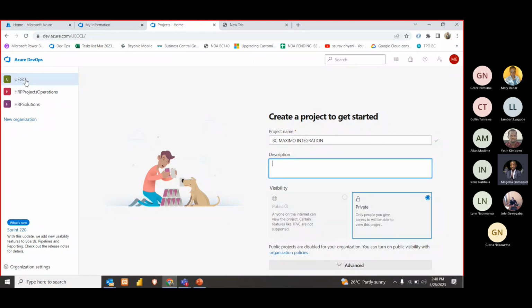Then I say the description, this integrates Business Central 200 with Maximo system. Maximo is a system used at Isimba to manage a plant and machinery.